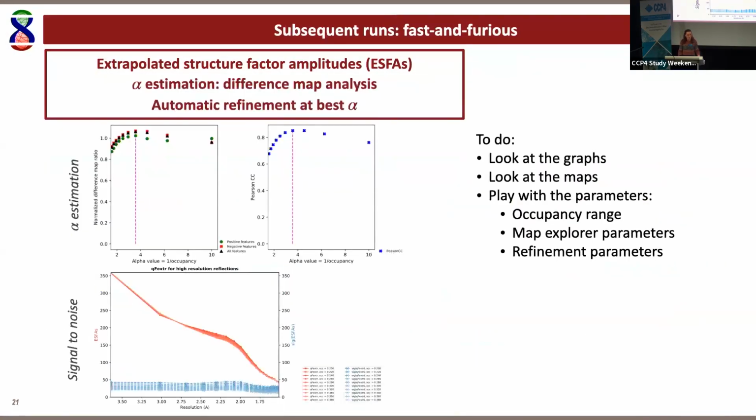So again, you have to do the same things. Look at the graphs, look at the maps. For example, of graphs, we already just saw the results of this alpha estimation. So what you want to see is a clear peak. With this, you might want to change the occupancy range that you want to test. There are also other graphs, such as here, showing the signal and the sigma values for the different occupancies. And this might, again, give you an indication that you might want to change your resolution range. And again, also look at all the different maps.